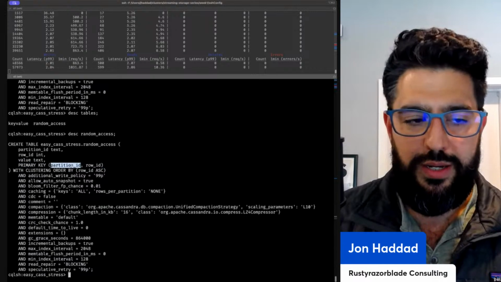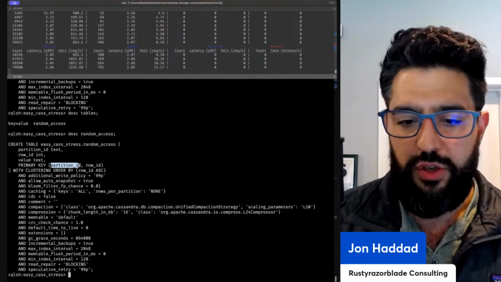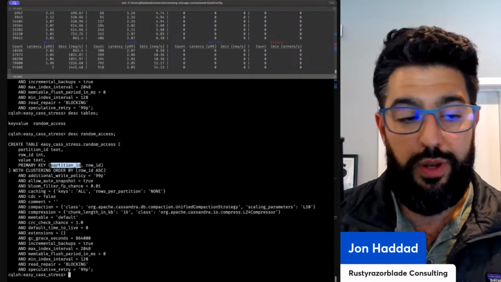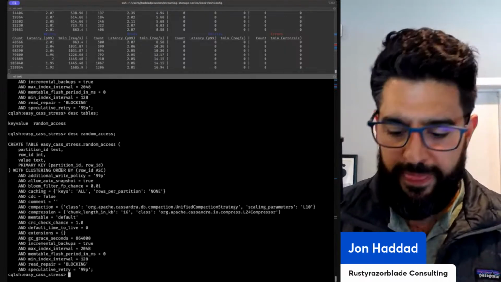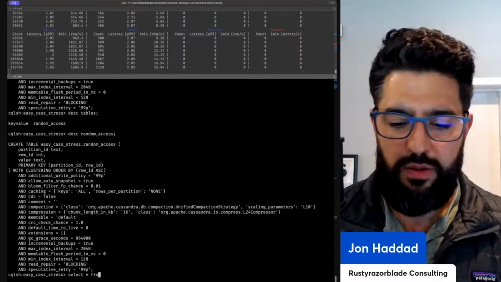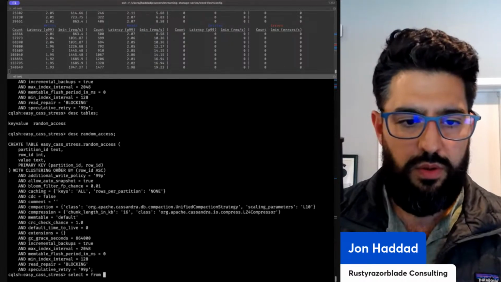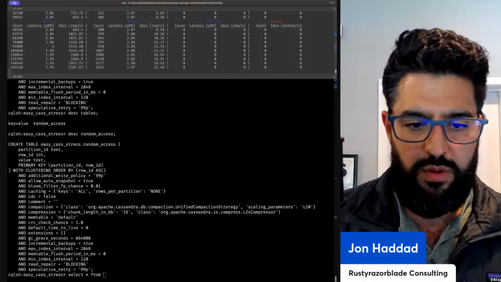The partition ID, this is this first value right here. So this primary key is a tuple. The first record in the tuple, and it could be another tuple, by the way, is your partition key. Let's just take a quick look at the data that comes back. Let's see.